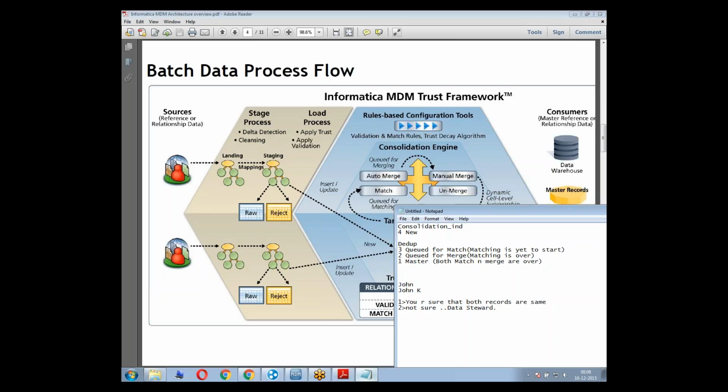So basically a data steward is someone who has complete knowledge of the data. He has complete functional knowledge. No, I'm not talking about technical knowledge, I'm talking about functional knowledge of the data. So if you show him these two records, John and John K, then by doing a small comparison he can tell you whether these two customers are actually the same or not.